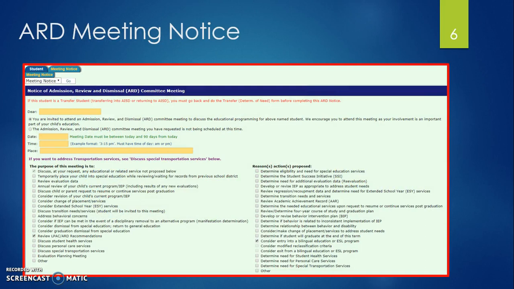To prepare for the ARD meeting, a written notice of the ARD meeting found in SEEDS must be provided to the parent at least 5 school days in advance of the proposed meeting date. The purpose of the meeting on the meeting notice in SEEDS will be review LPAC ARD recommendations, and the reason actions proposed will be consider entry into a bilingual education or ESL program.